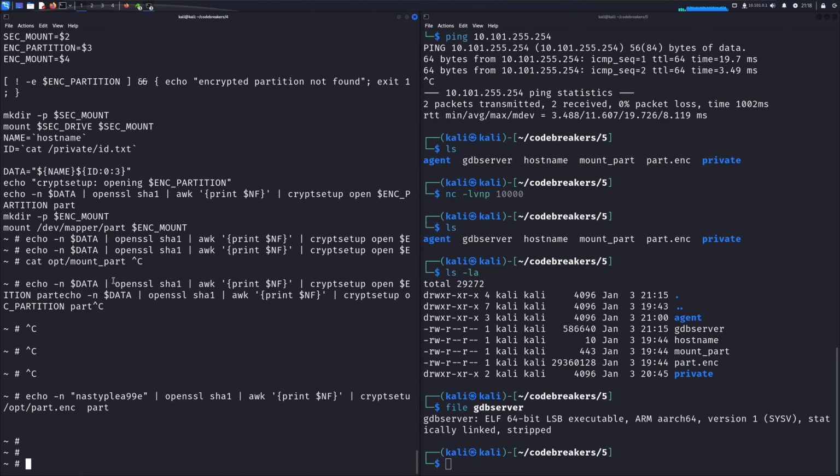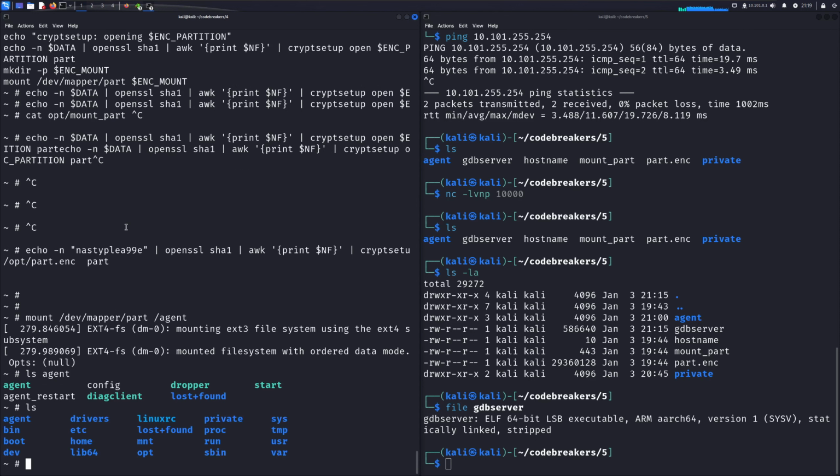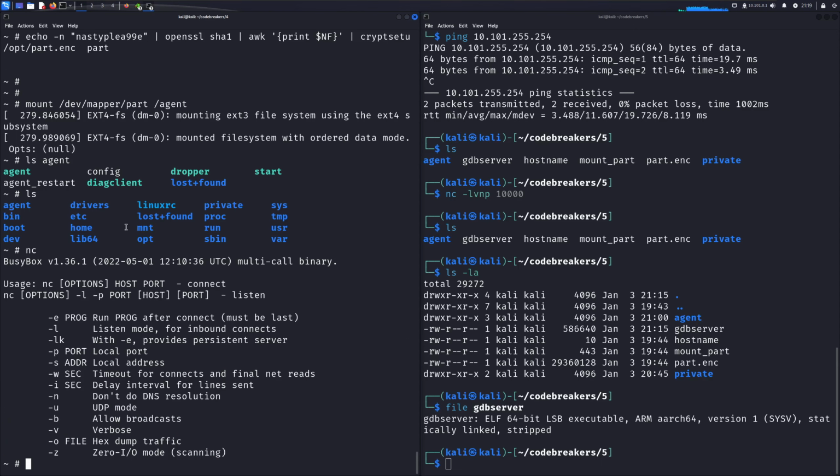There we go, that's finally there. We can mount it now. So mount this to agent. Check out agent and see that we now have our files. Perfect. So luckily this system came with netcat, which I think is usually default on a lot of BusyBox systems. So I'm actually going to set this to listening mode on port 1234 and just store this into GDB server.